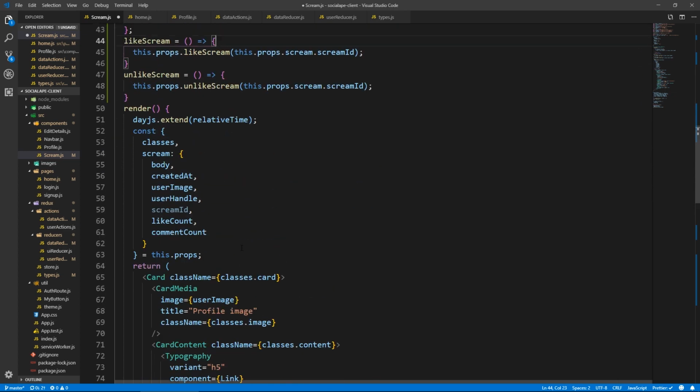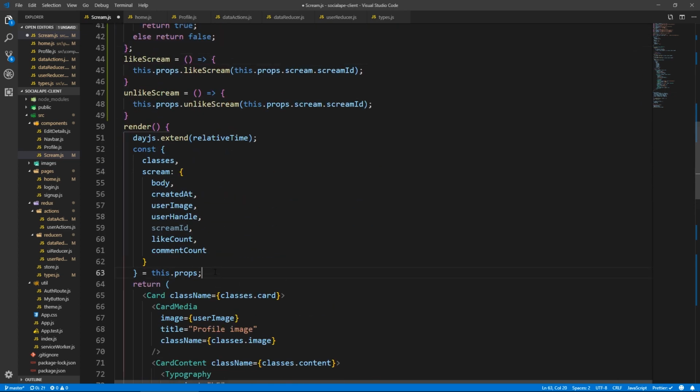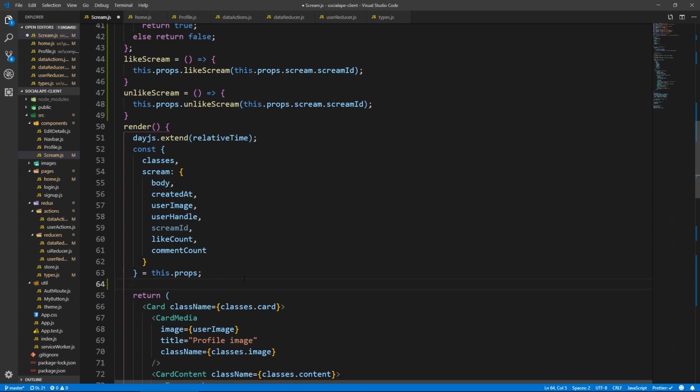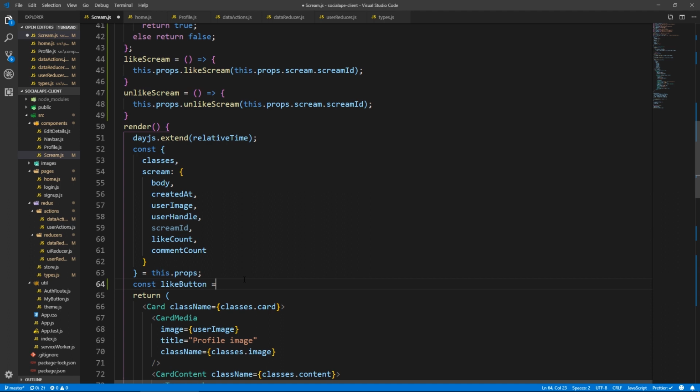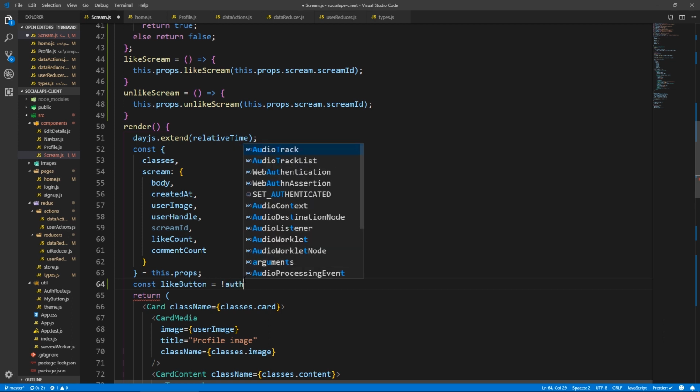All right, so here let's create this button. Inside of the render, let's say const likeButton equals, and now we're going to have two ternary operators. First thing is we're going to check if not authenticated.